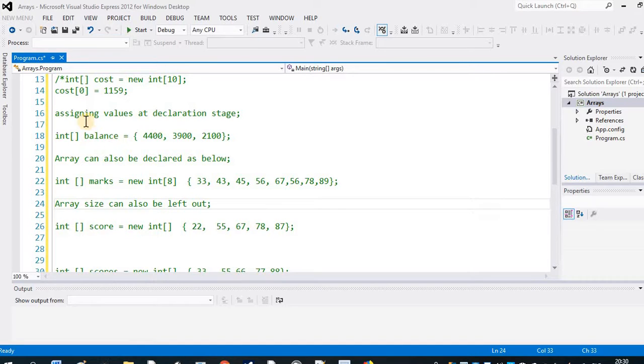In this one here, we're assigning values at declaration stage. So we're not going like, in this new array, we're just going int balance. That's the balance of this array. It's called balance. And we're just giving it values, okay?